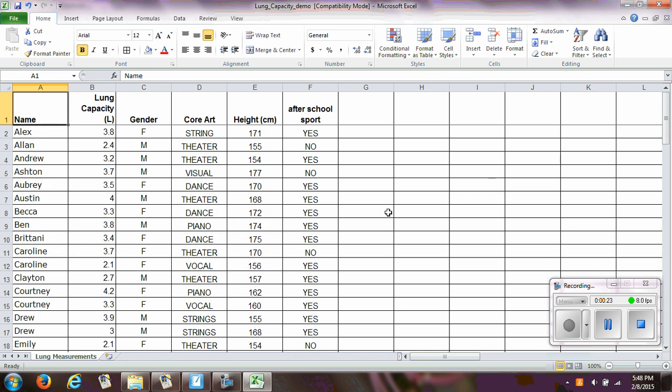You can see that I've got my headings, not as many as you have now. This is from a couple of years ago, but we can do the same thing with it that you're going to do with yours. The first thing you have to notice is I've got kids' names, their lung capacities, and all of this information mixed together. It's not very helpful right now because I'd have to go and look at each theater kid if I wanted to measure it, or find all the dance kids. Excel can sort that for you, so let's see how to do that first.